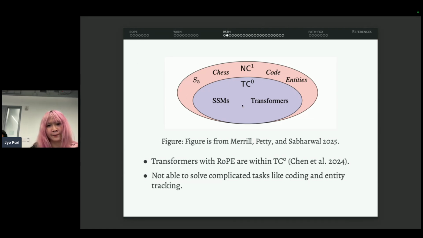This figure is drawn from William Merrill's paper, The Illusion of State in State-Space Models. This is also a very classical paper. In that paper, they show state-space models like Mamba and transformers are all within the class of TC0. So they are not expressive enough to deal with more complicated tasks like playing chess, coding, or state tracking, because these models do not have enough expressive power to tackle these tasks.